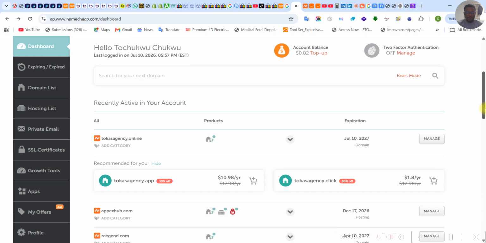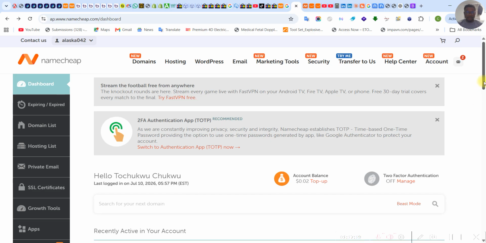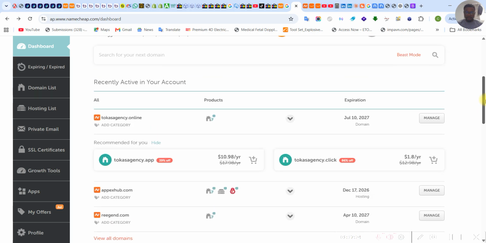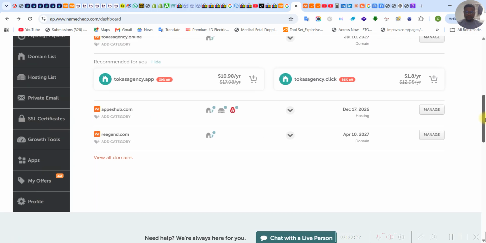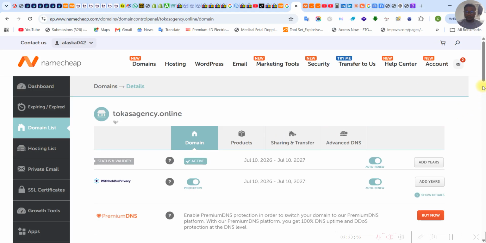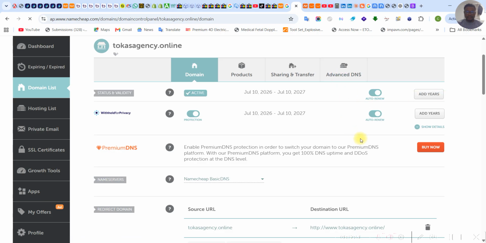Depending on the domain provider you're using, it's almost the same thing in every one of the providers. The difference might be in the dashboard, but the process is the same. So you locate the domain you want to do DNS resolution on. On this one, you click on manage.